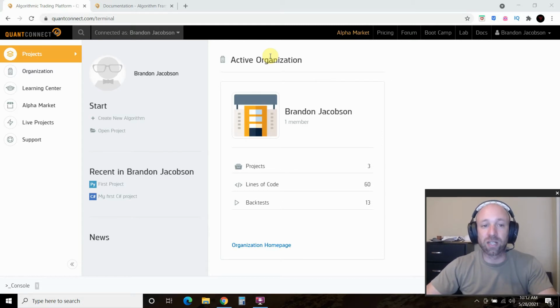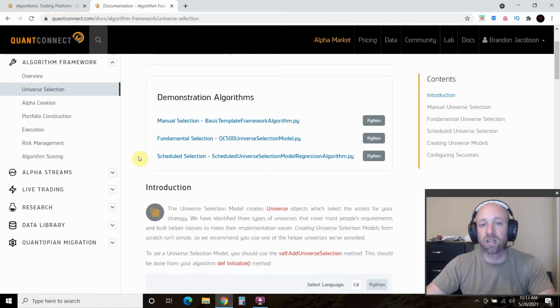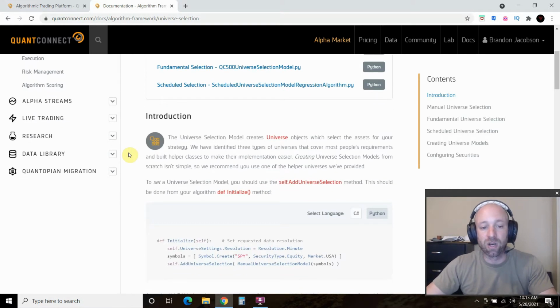So let's take a quick look at the documentation to read more about universe selection. What the universe is, this is where QuantConnect pushes a lot of data into these universes, and it gives you access to whatever assets you want, like foreign exchange currency, stocks, cryptocurrencies, whatever. And so you get to choose, based off the algorithm you're building, what kind of universe you want.